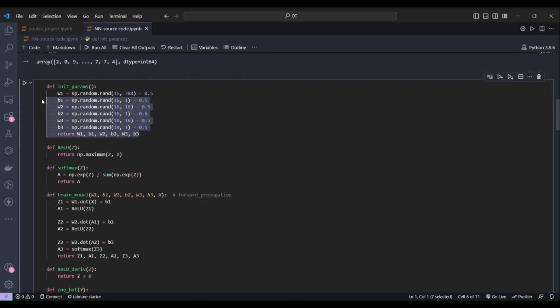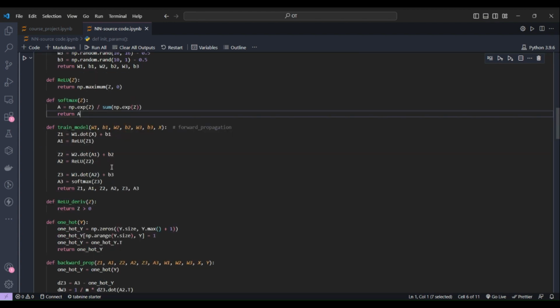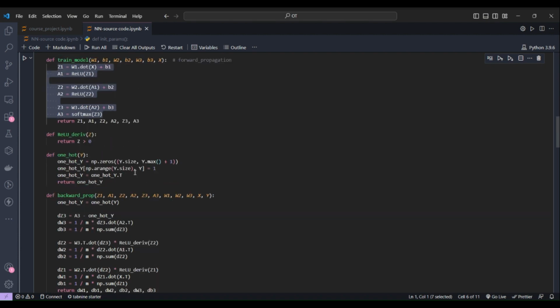This is the function for initializing the parameters, like weights and biases, in each layer and between the layers. This is the ReLU function we have used. This is the softmax function we have used for the output layer. This is nothing but forward propagation. This function does the forward propagation.